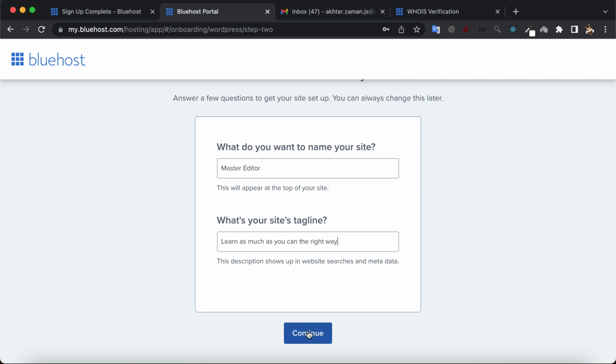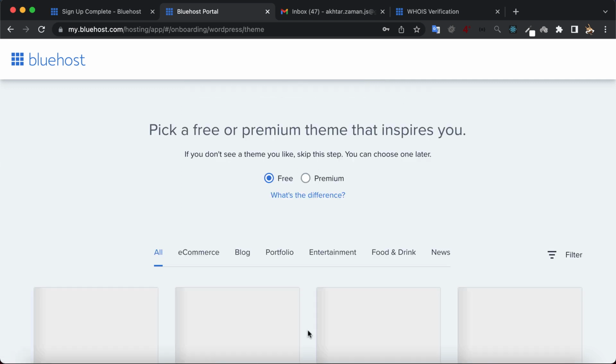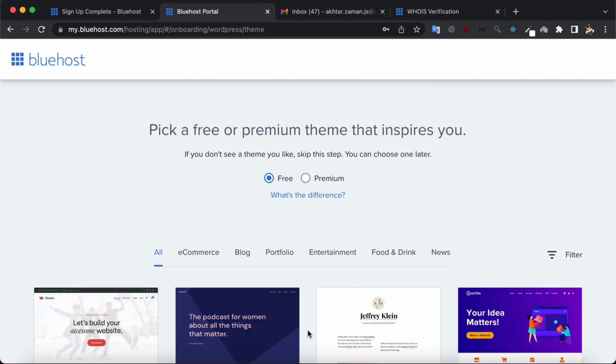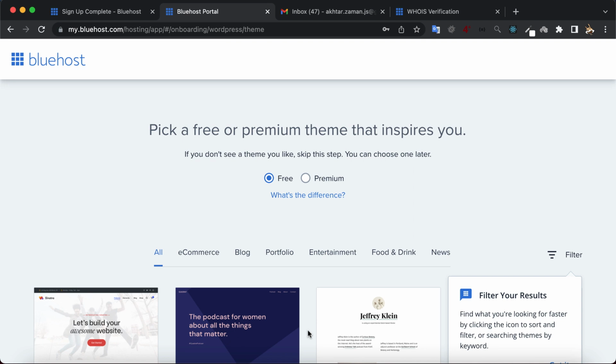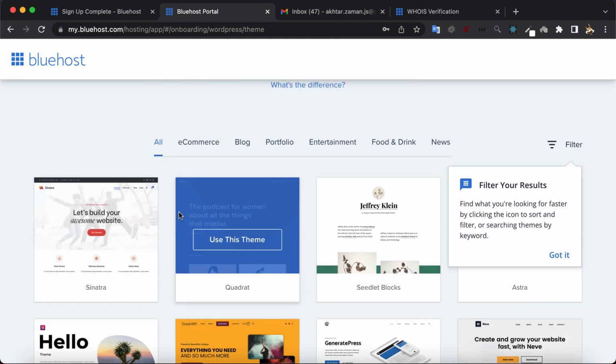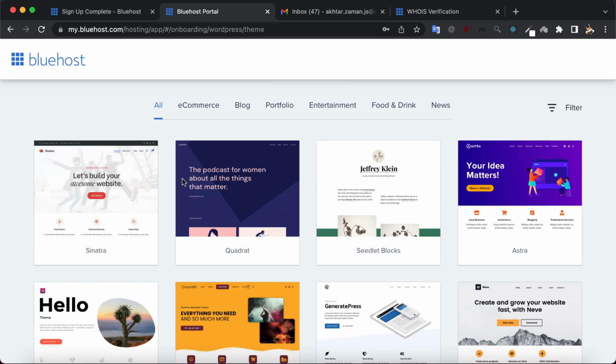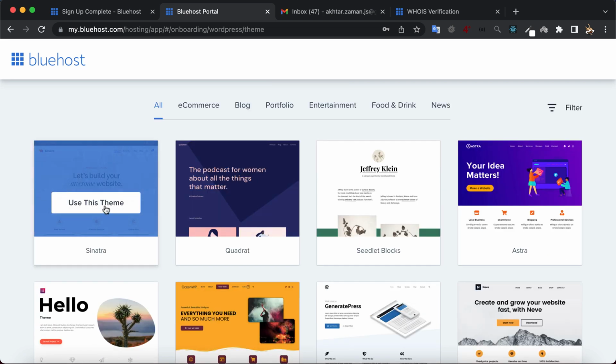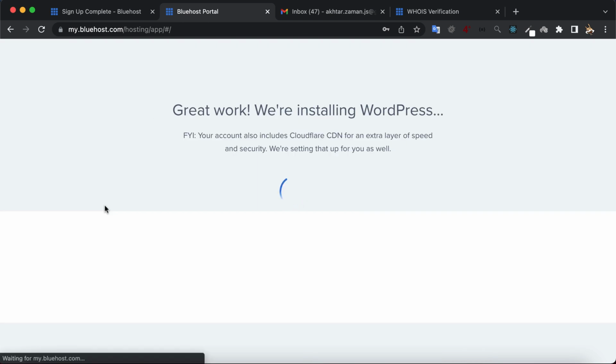The next step is to choose a design for your website. WordPress is super flexible on design, and you can change the design at any time. There are tons of free designs available called WordPress themes. Even you can choose themes from different categories. Do not sweat over design at the start as you can change at any time. I will choose the first theme, Sinatra.